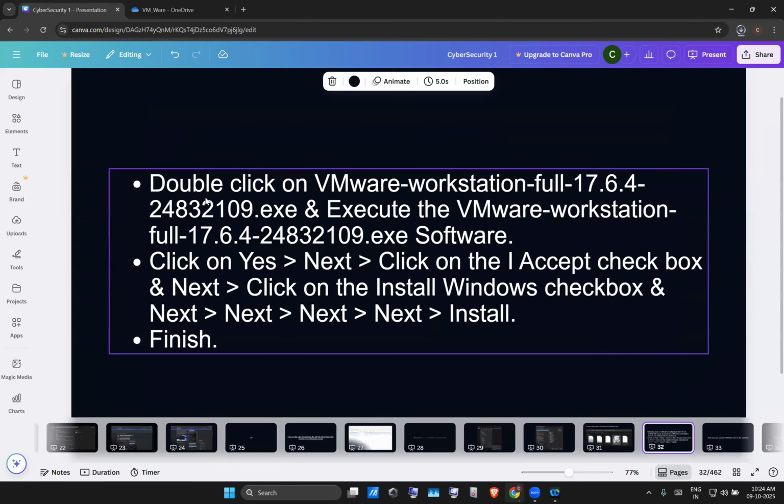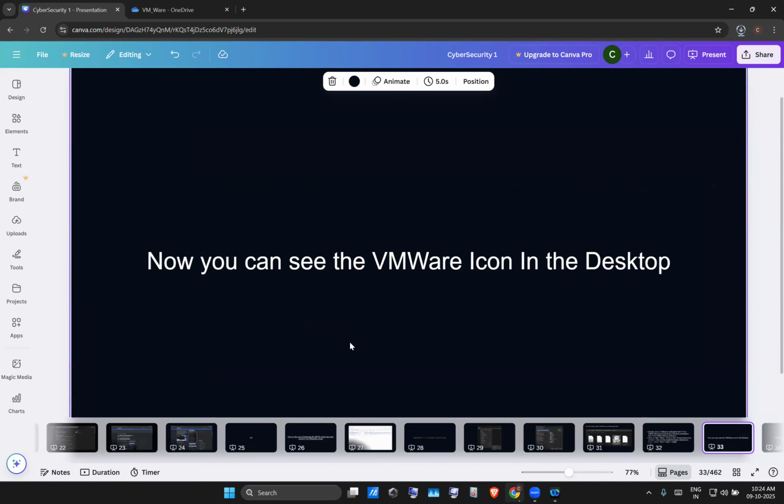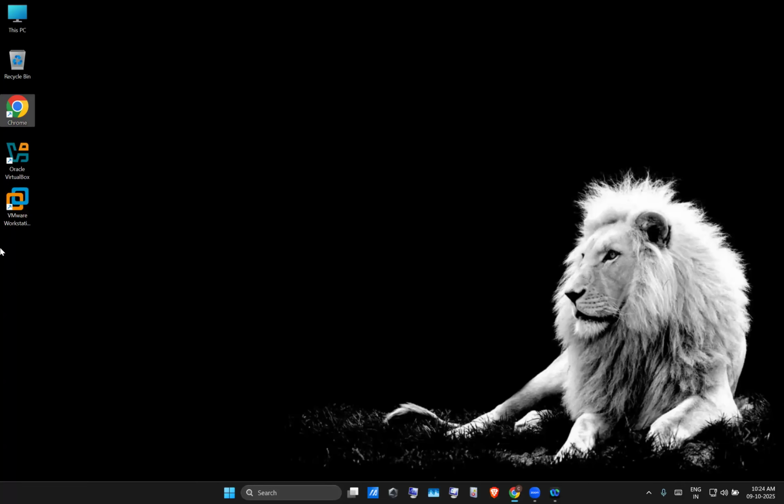Here is the whole procedure: double click on the VMware Workstation file to execute the VMware. Then click on yes. Next, you will get a checkbox, and you have to click on I accept the agreement. Next, click on install and next, finish. Done. After this, you can go to the desktop and you can find a new icon known as VMware Workstation Pro after this installation.